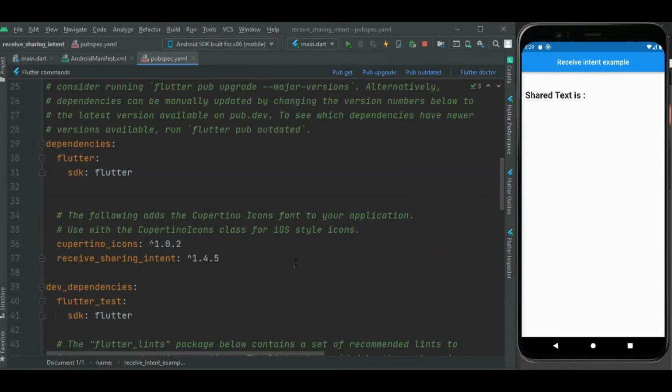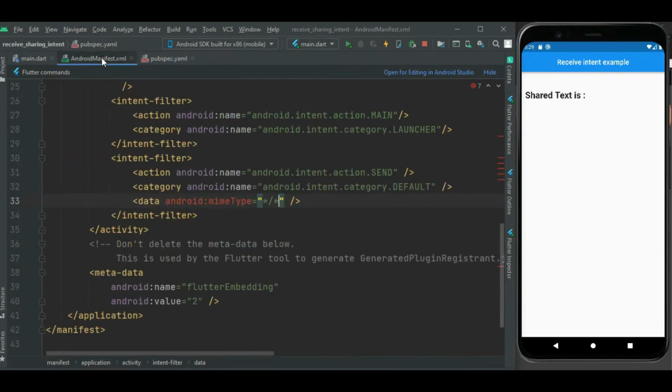Here I have already added this package into my pubspec.yaml file, and along with this configuration I will be adding changes into this AndroidManifest.xml file. Here I need to add the intent filter, so it will receive text as well as file data. Here I have set this mime type. If you want to receive only text data, you have to set only the text mime type here. If you want any file like image or video, you can filter it out here.